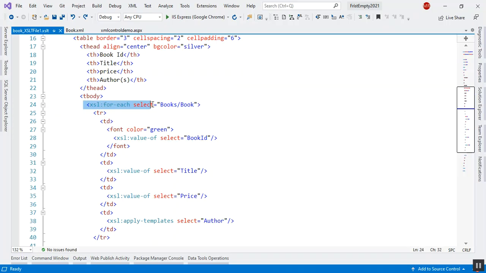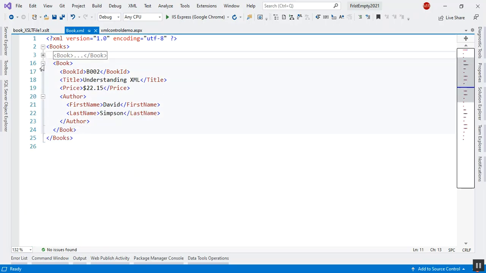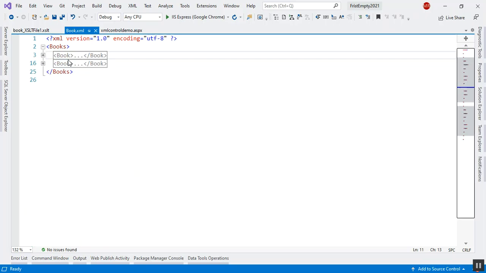I have got the XSL element, XSL for-each, the loop. Select book, books. I am going to select all book elements from my XML file using this.